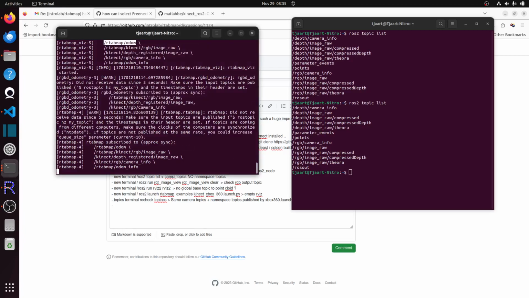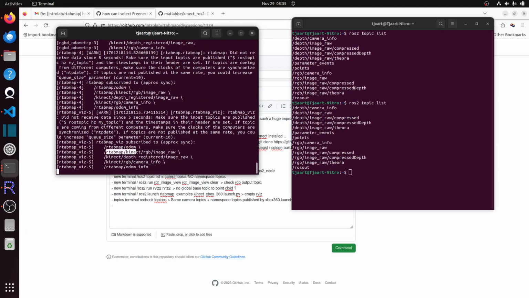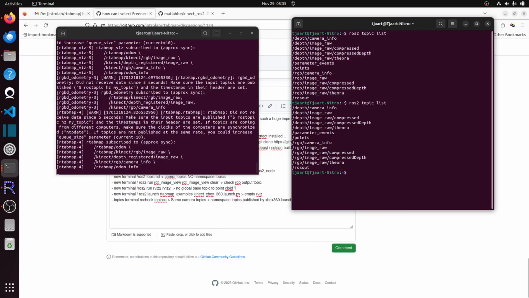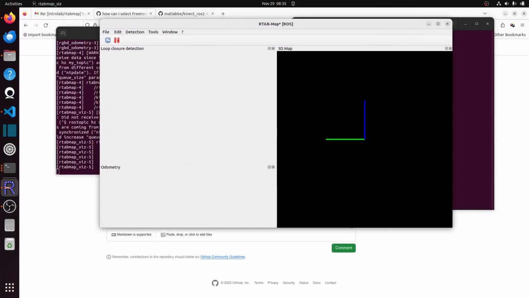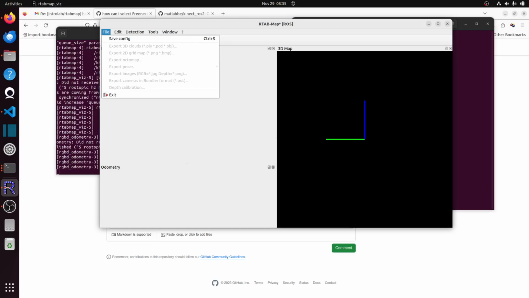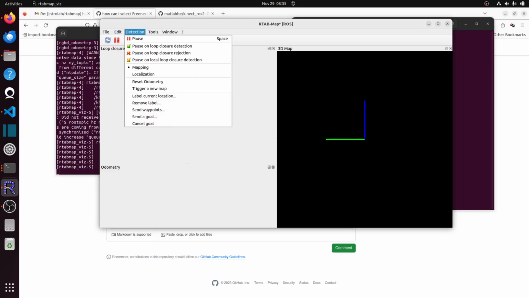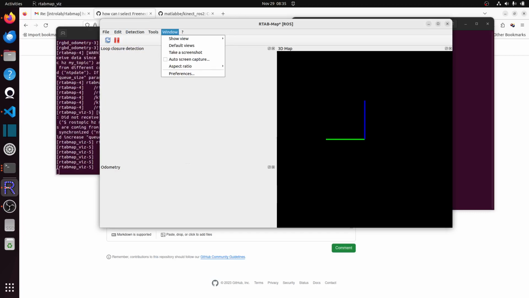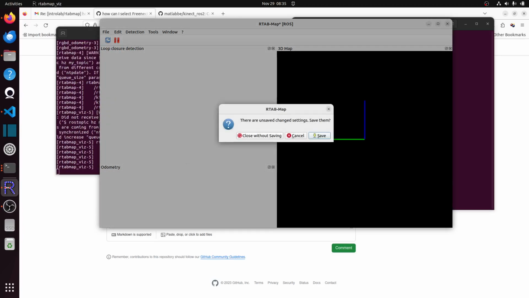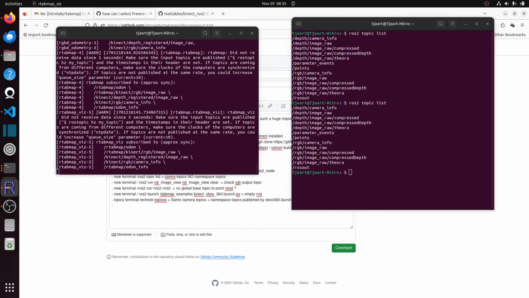It subscribes to the RTAB-Map Kinect workspace, Kinect depth, Kinect this and that, which we didn't have in our topic lists. So this is the output from RTAB-Map. There's nothing, and I don't know how to get it to work. Save config, edit, detection, tools, window. So that doesn't work.